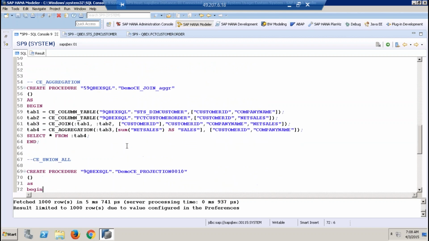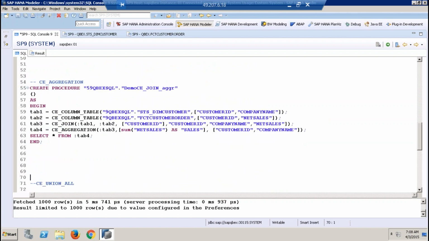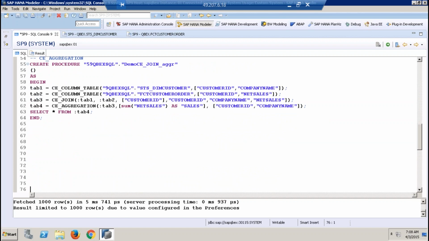Then we get into the next operation called C underscore aggregation. I'm trying to read data from the customer table and the fact table, then I'm performing a join. Then table 3 is going to hold multiple entries for the same customer. But now I would like to aggregate my net sales based on the customer ID, like sum of net sales grouped by customer ID and company name. So for that, when I want to execute a group by function with some aggregation functions, then I use the C function, C underscore aggregation, referring to the content of tab 3.